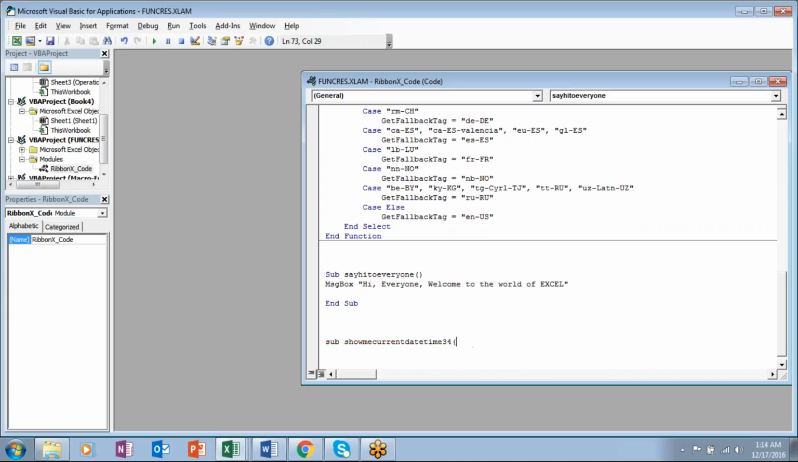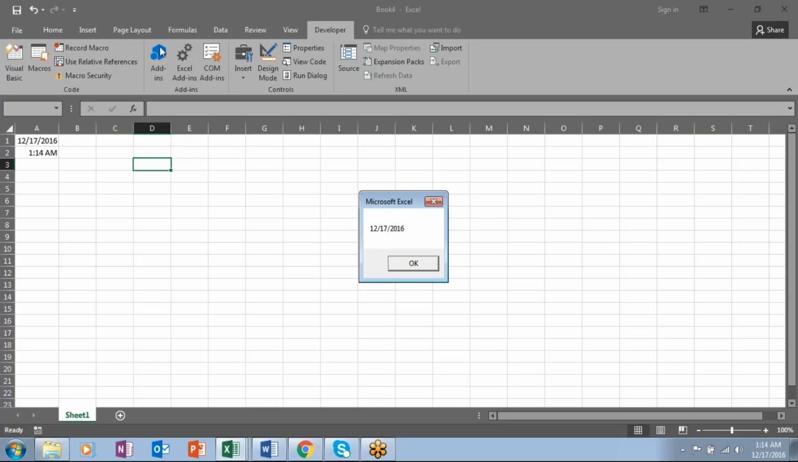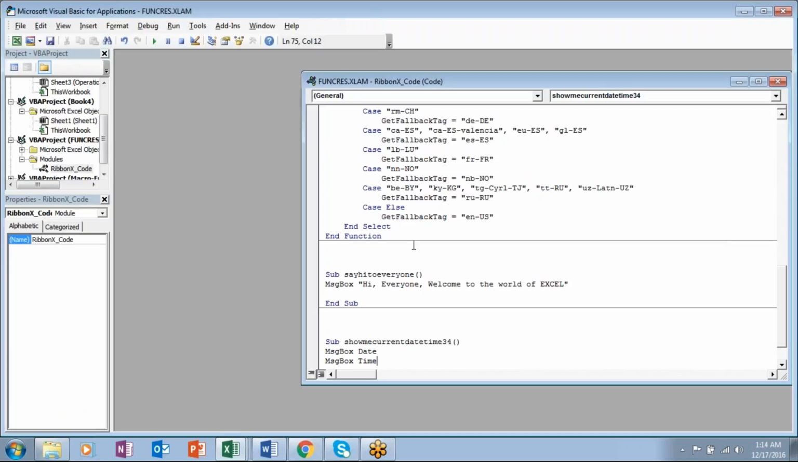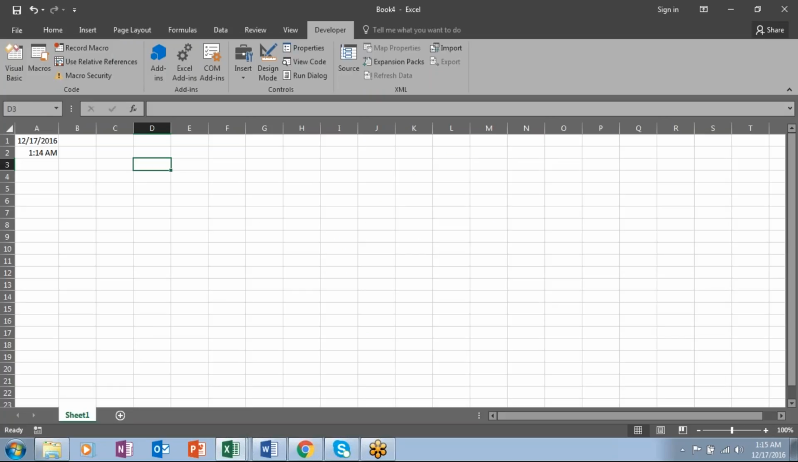Open bracket and close bracket, then message box date, then message box time. You write it, you run it in Excel, and it will show you the current date and current time like this. So this is just a demonstration of how you can work on Excel.